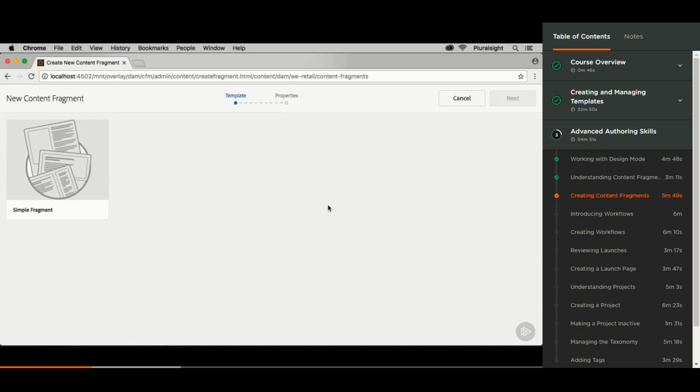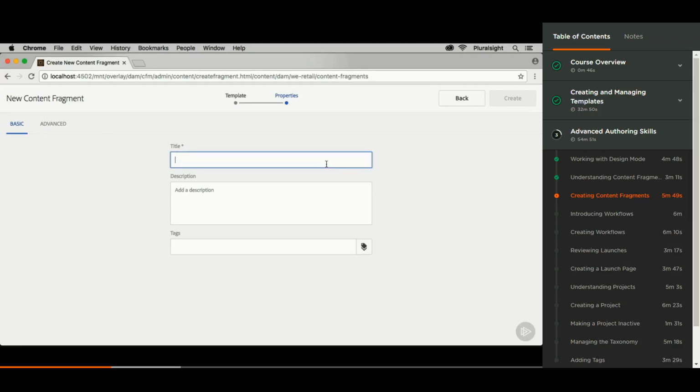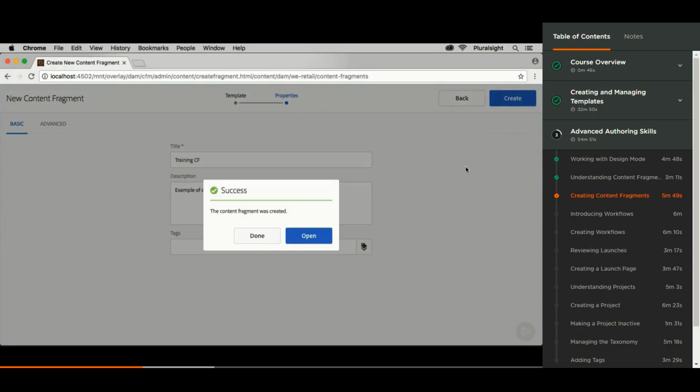This will bring us to another screen where we have to specify the template that we want to use. In this case, there's only one, which is Simple Fragment, so we'll select it. Then you can come up to the top right and click Next. At this point, you have to title the content fragment, and we're going to title it Training CF for Content Fragment. And we can go ahead and just give a brief description. I'll type in example of content fragments, and then you can come over and click Create. So this will create the content fragment. What we want to do here is open it.